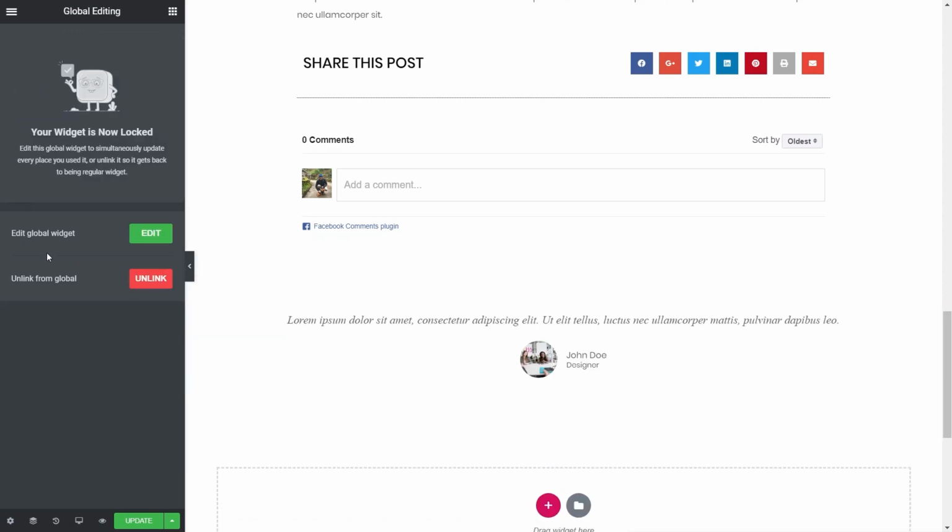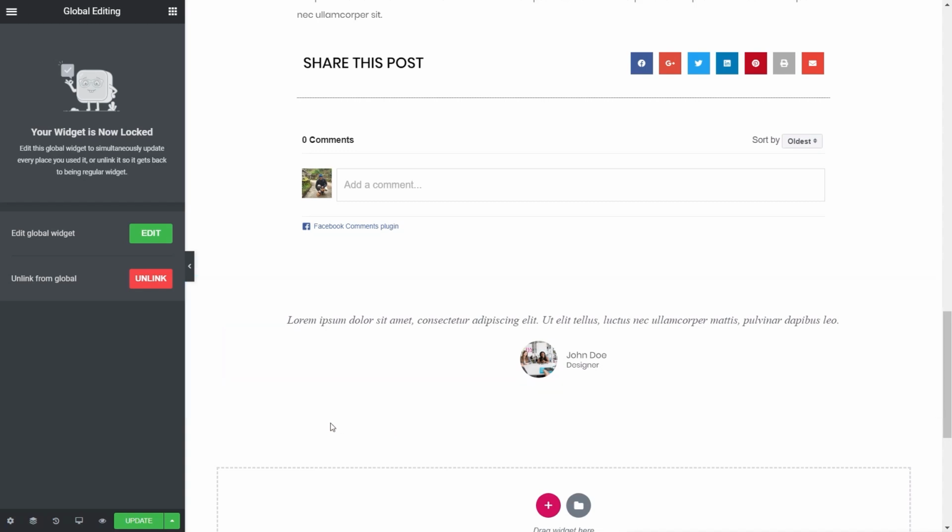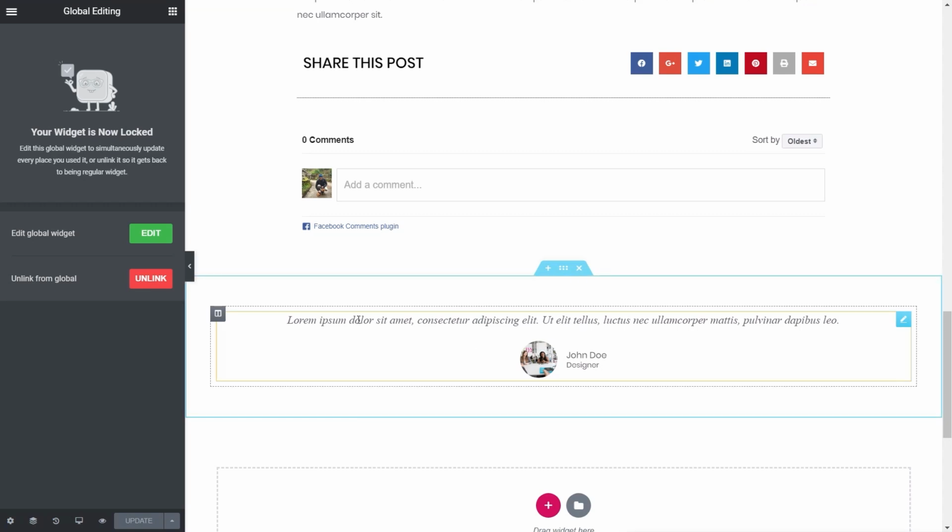But it also gives us some additional options. We can edit the global widget, or we can unlink it from global. If we edit the global widget, any changes we make to that will be reflected throughout the entire site that's linked to that global widget. If we want to unlink it and make a change to this one that doesn't reflect on all those other global widgets, we can do that. We basically unlink its global connection. Hope that makes sense. So we'll say update on there. So we've now got this global widget set up.